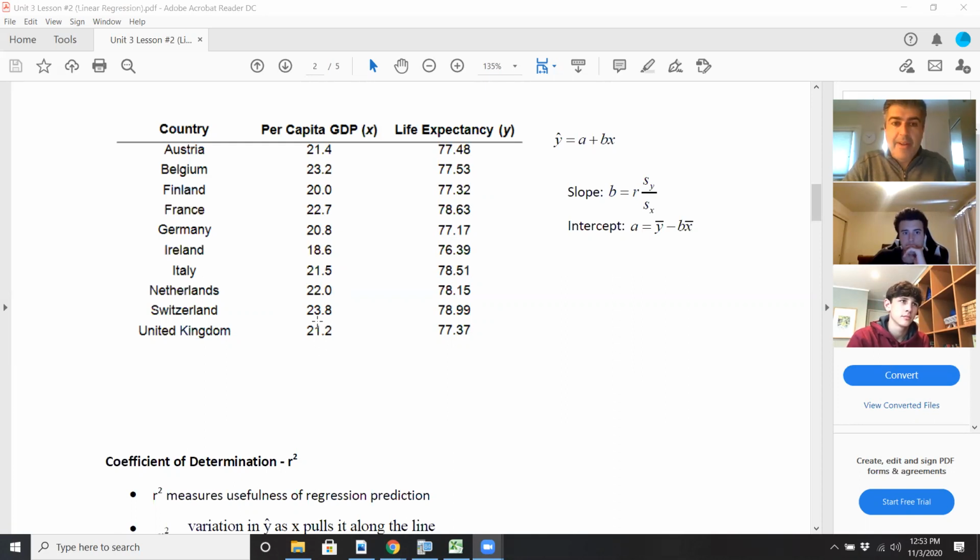But there's a lot of money there, right? And people tend to live a long life. Ireland, you can see, has the lowest GDP. So we're kind of curious, can we build a model for this? To get the slope, you have to do this. To get the y-intercept, you have to do this.